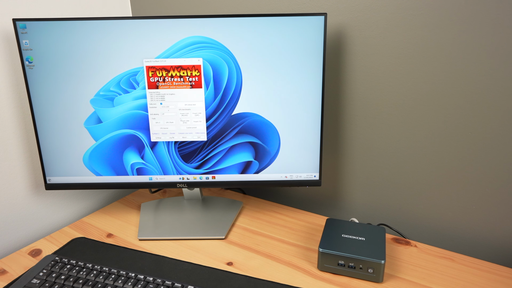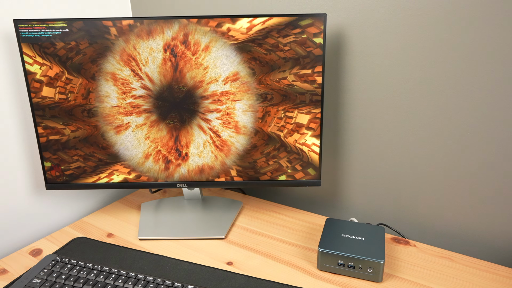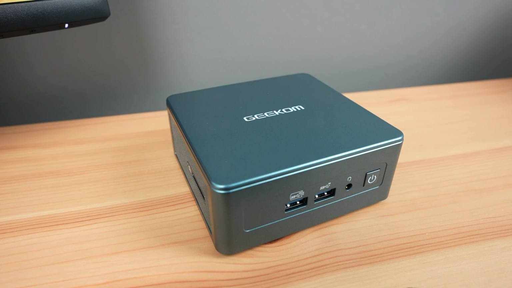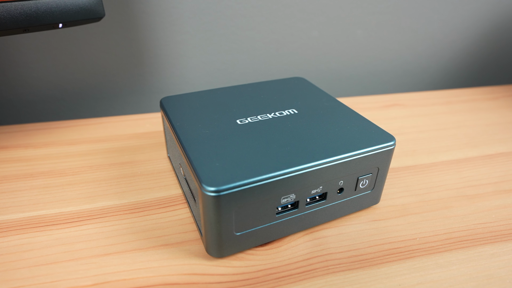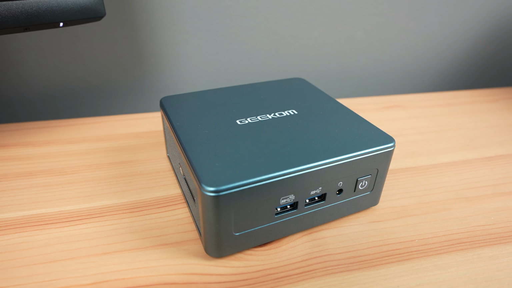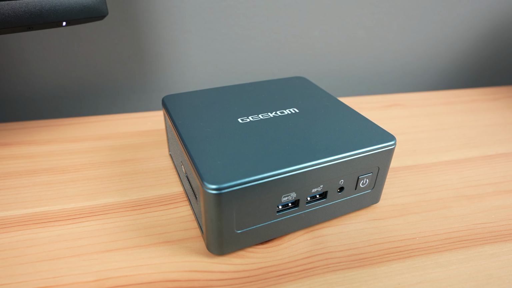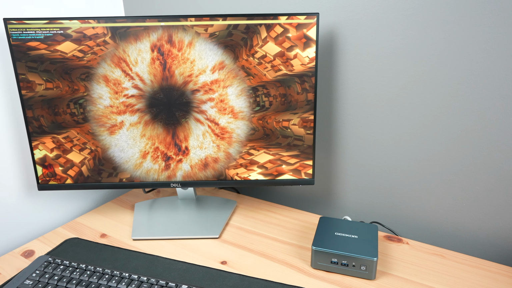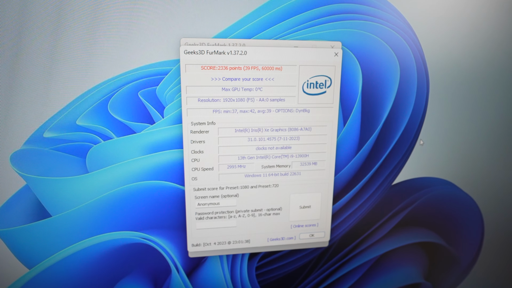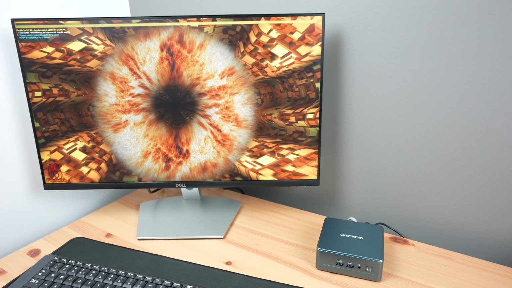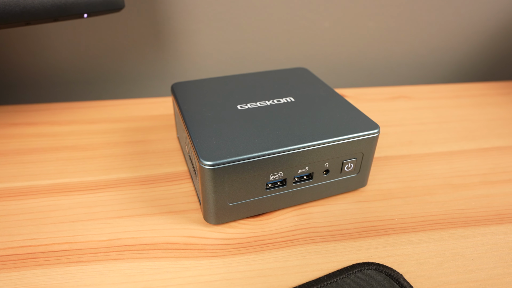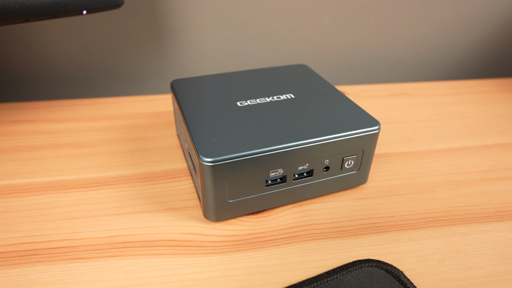Next I want to run two benchmarks. The first is Furmark to test the GPU and thermals. Under full load, the IT13's fan does get quite loud. The small cooler also probably doesn't have enough thermal capacity to handle a full sustained load indefinitely. We get a score of 2,336, and an average over 3 tests of 2,338. This is not great, but is fair for integrated graphics.